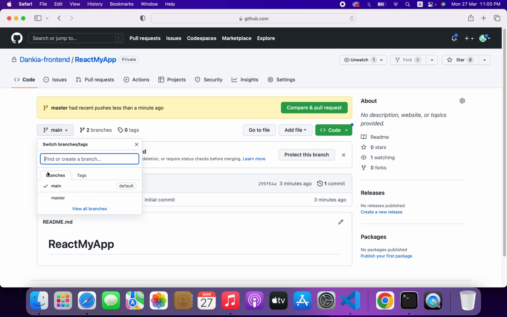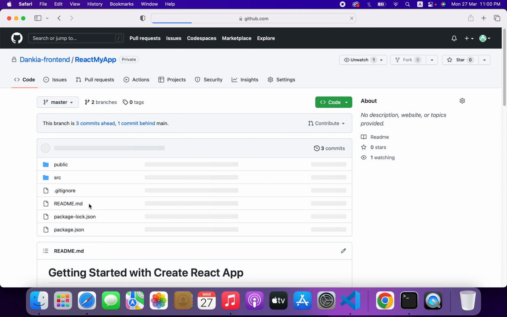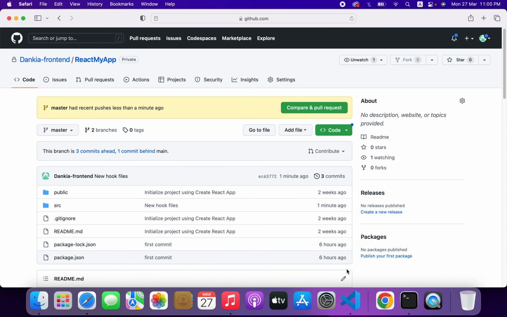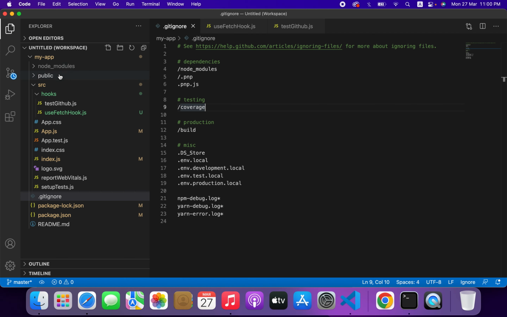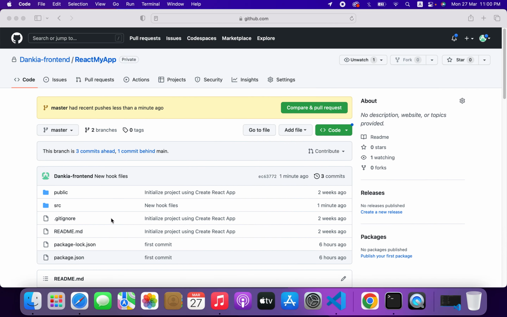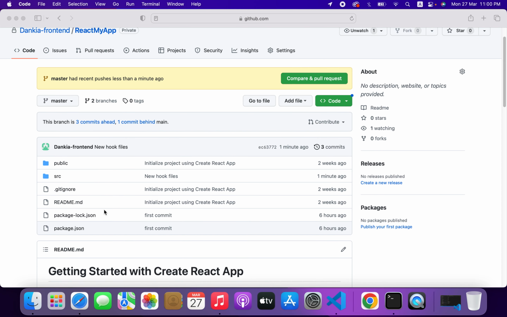So in the remote repository, main branch is the default branch, but we pushed it to the master branch. Okay, let's see if our changes came or not. Okay, so it looks good. You see, our code is pushed to the remote repository. Here you see it's the same code which is inside my system. It is now pushed to the remote repository on GitHub.